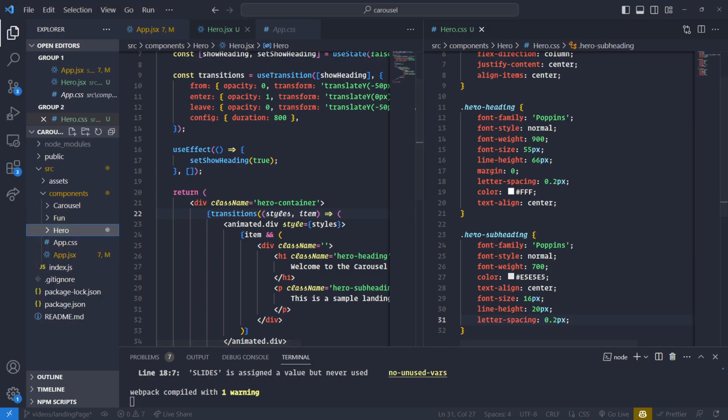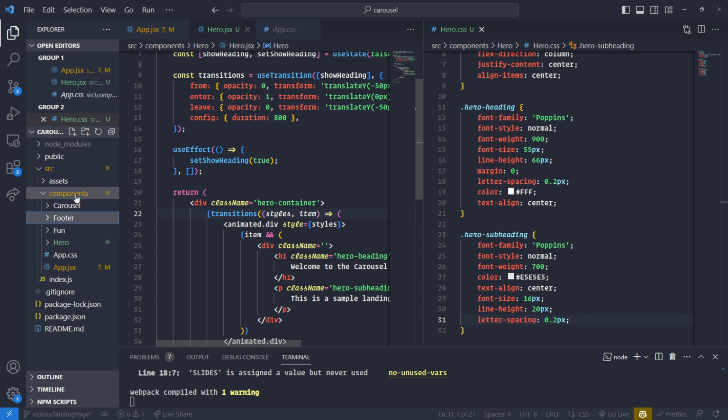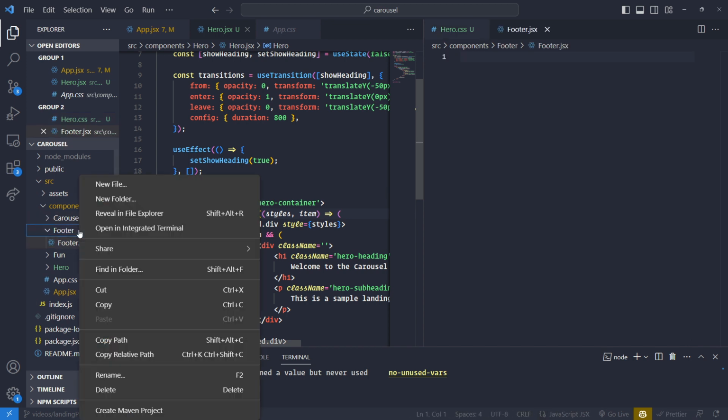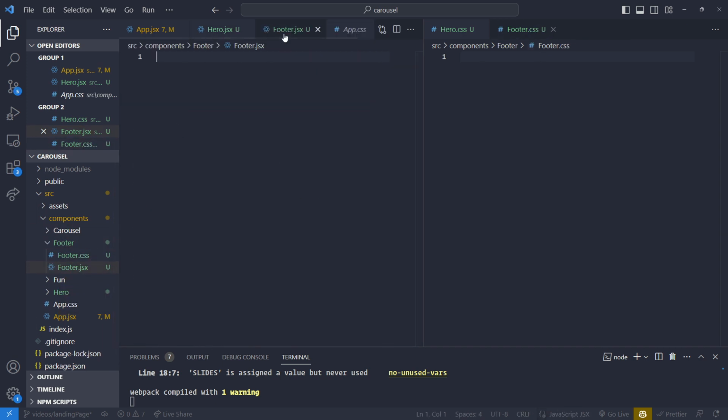And now, finally, I'm going to create our footer as well before leaving. Footer is going to be very simple. I'm not going to put any fancy transitions and stuff in the footer. Let's quickly create a footer component as well. New folder, footer. Inside my footer, I'm going to create a new file, footer.jsx. And a footer.css as well.